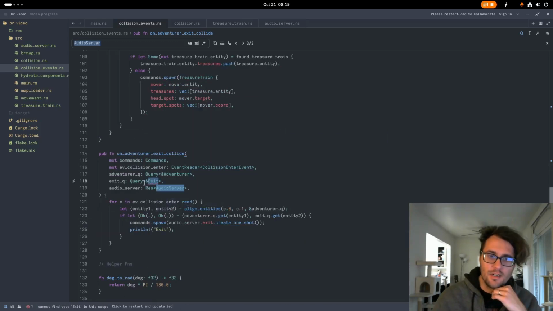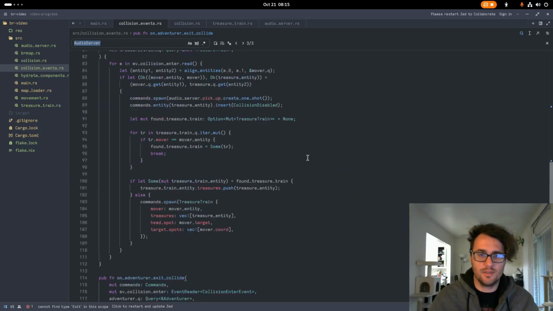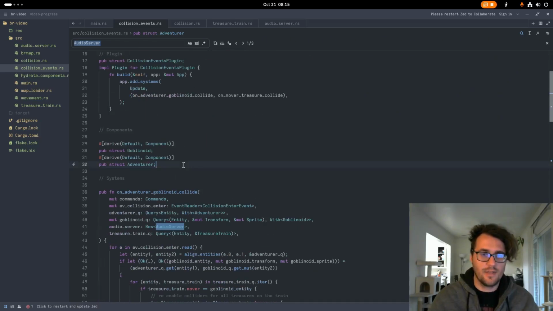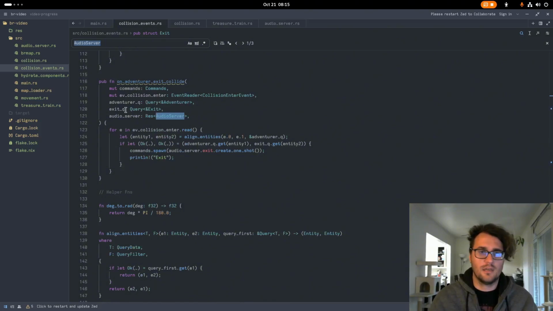And as we see here, we actually said we were going to make an exit tag and then completely forgot to do it. So let's do that real quick. That's going to be very similar to the goblinoided adventurer up here. Okay. Now, yep, we're checking our collision for a collision between an adventure and an exit. And when that happens, we're creating a sound effect and printing out exit.